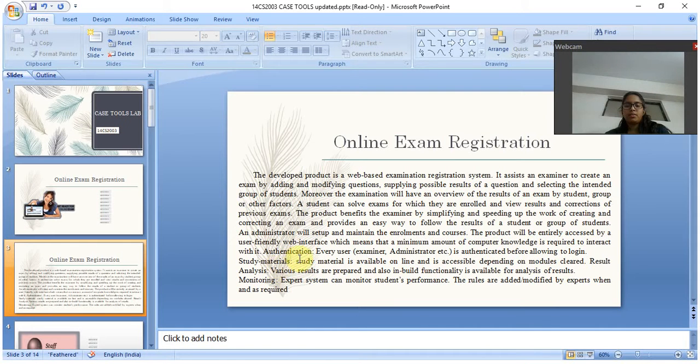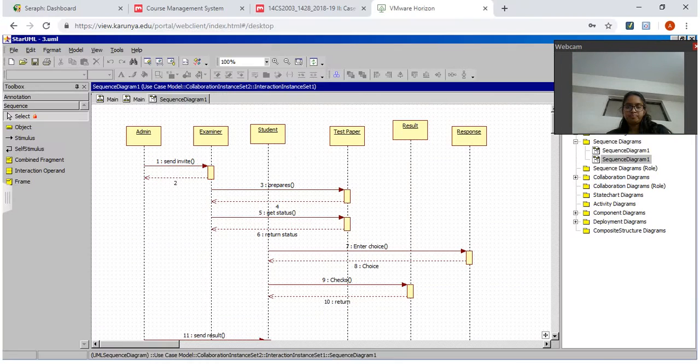And the study materials show that study material is available online and is accessible depending on modules cleared. The result analysis shows that various results are prepared, and inbuilt functionality is available for analysis of results. And monitoring shows that every expert system can monitor students' performance, and the rules are modified and added by experts when they are required. So here is my sequence diagram.